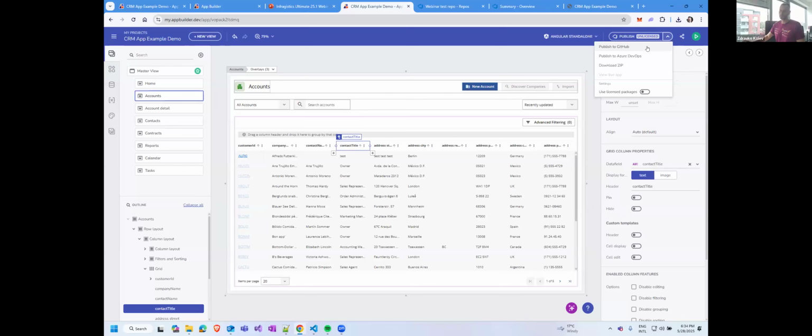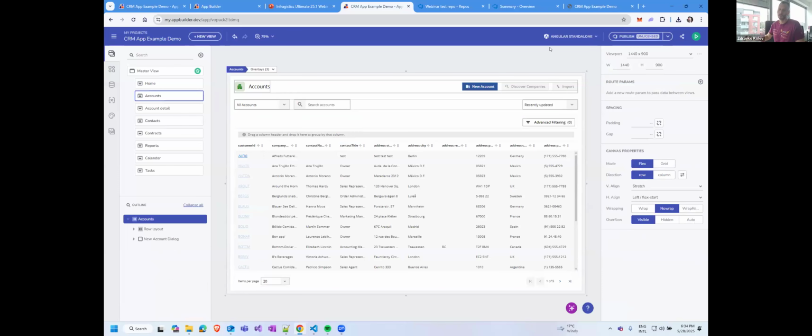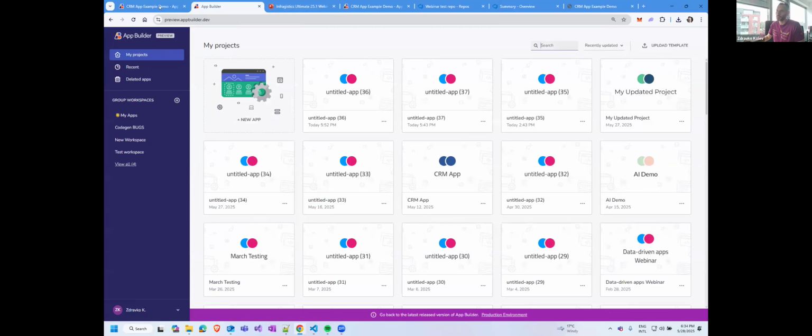As always, publishing to GitHub is an option for you, or if your needs are based on just integrating your app into an existing app, you can download your code and just use it in order to add it to an existing system that you have. These were the main features that we released with the current block.